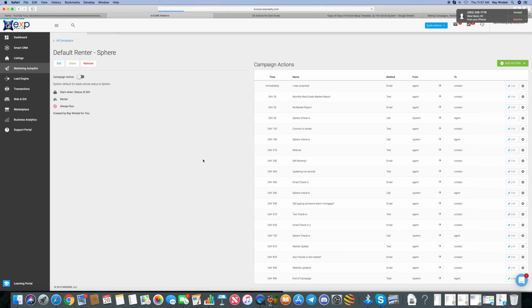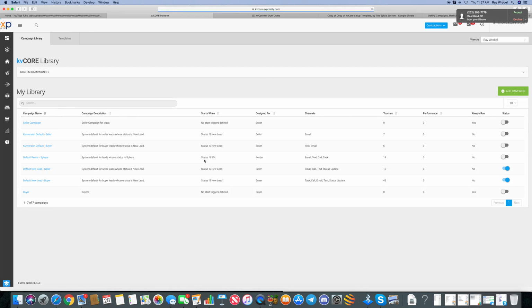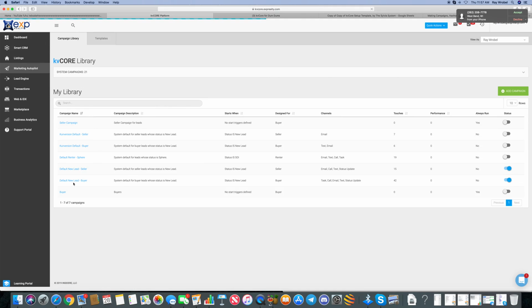And that's just a simple way to add your campaigns. And these are the two I recommend you get in there first. Default on. And then you'll be good to go for your buyers and your sellers.